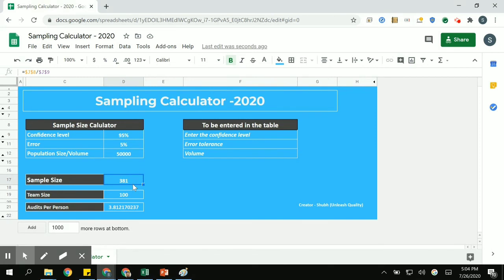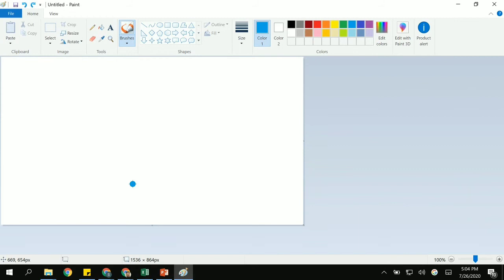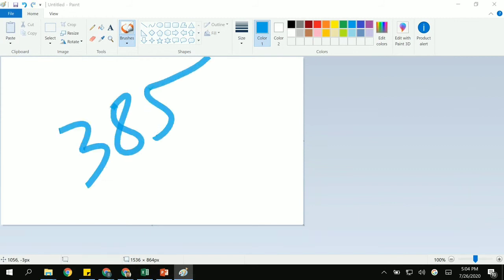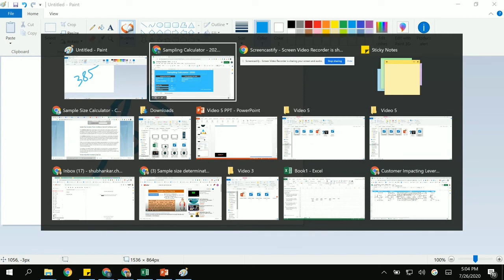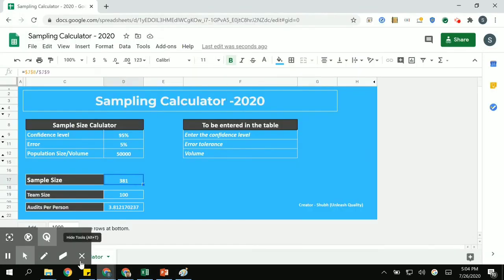Coming to the interesting factor that I wanted to call out here: no matter what your volume is, no matter what your confidence level is, no matter what your margin of error is, your sample size will never exceed 385. Reason? Because it is scientifically proven long time ago that 385 is an adequate sample size for you to get any sort of insights, any sort of inferences. So always remember, 385 is the adequate sample.